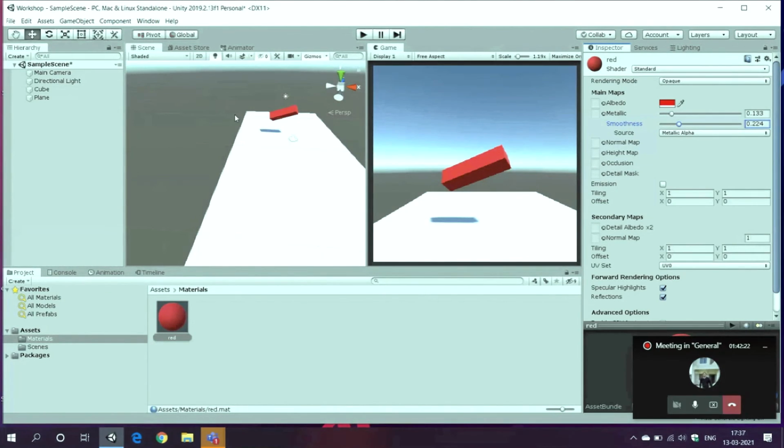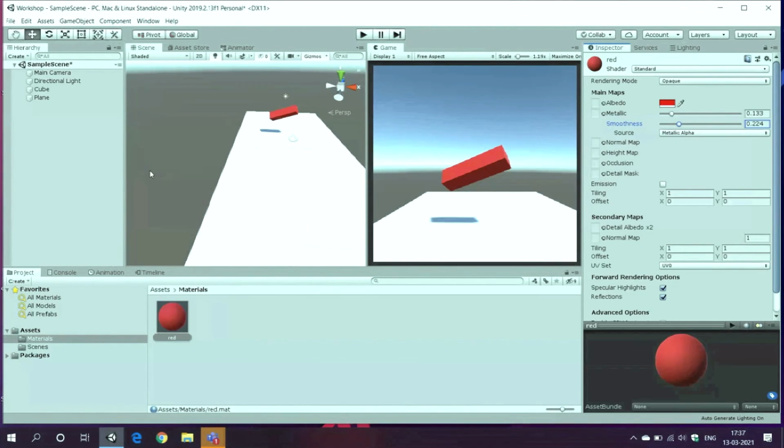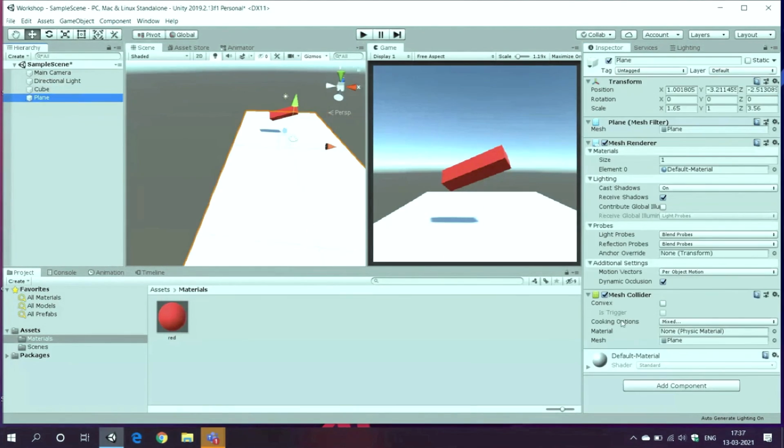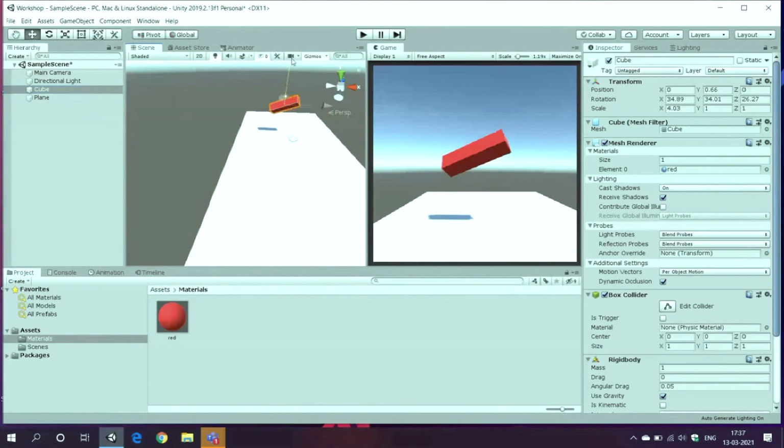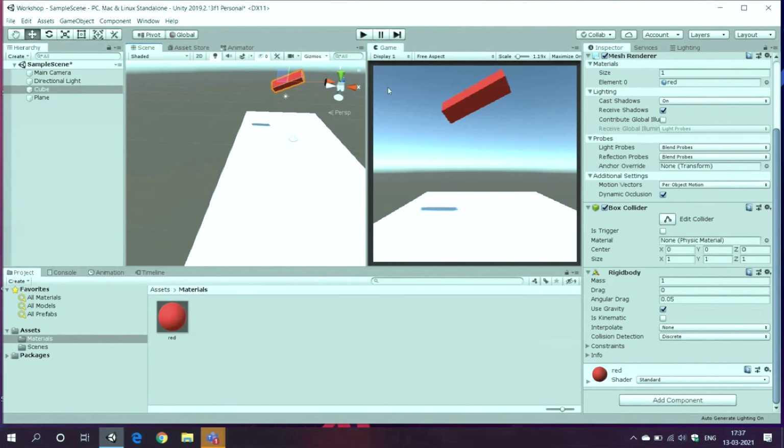Previously we had seen that our cube was falling down infinitely. There was no ground to land upon. Now we have added a ground. Let's test it again. Let's see what happens. Let me drag it a bit higher. My rigid body use gravity is enabled.